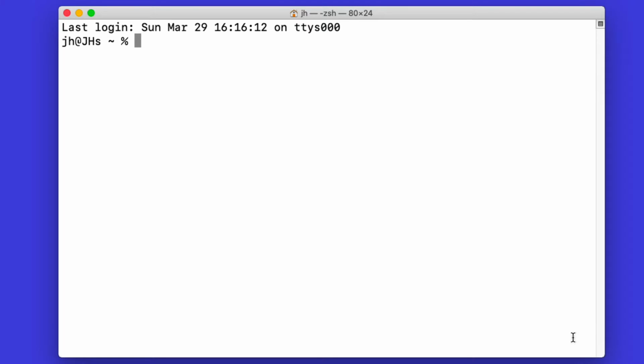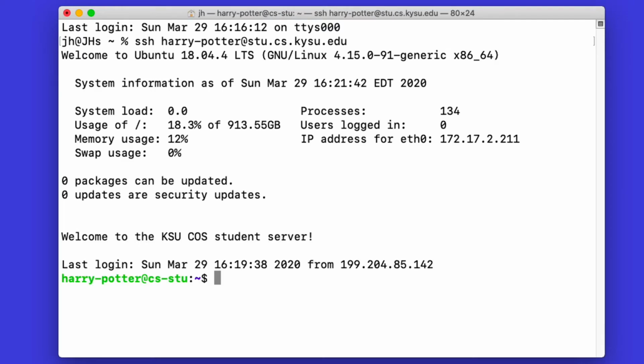So again, we have SSH and then Harry-Potter at stu.cs.kysu.edu, and because everything is stored in the system keychain and the authentication agent is running, of course, it allows me to connect to that system immediately. Host key is cached, so it's as efficient as it can get.